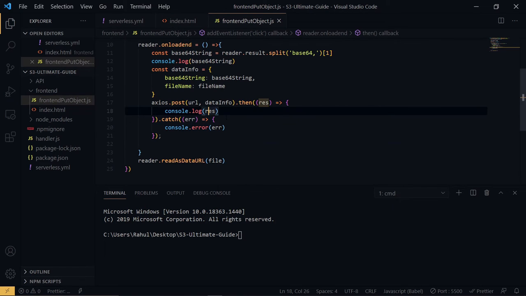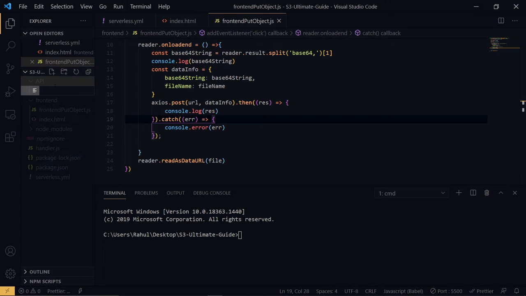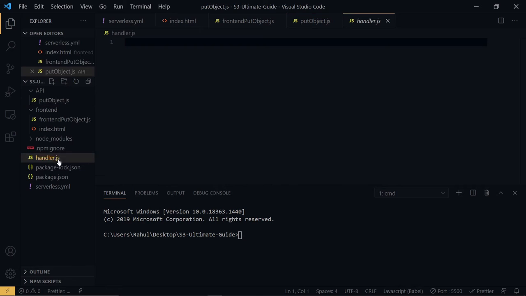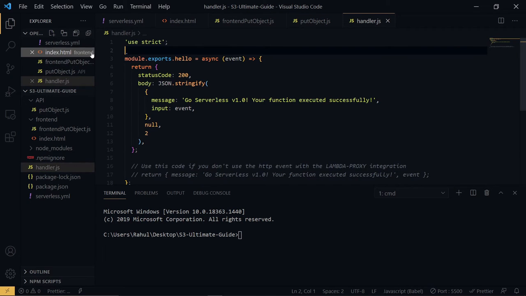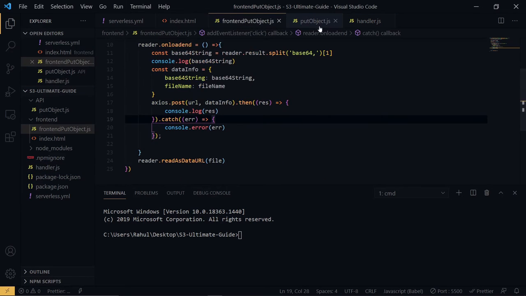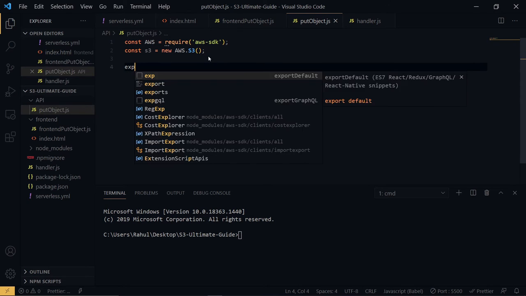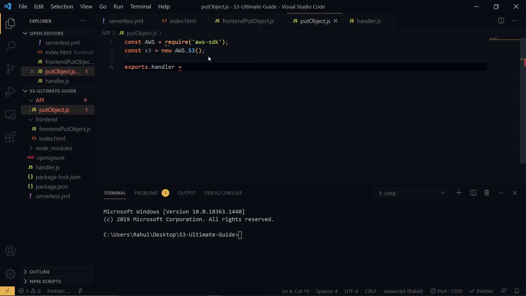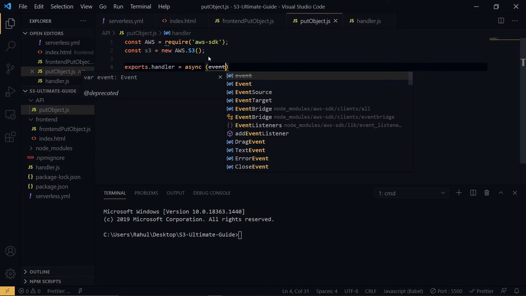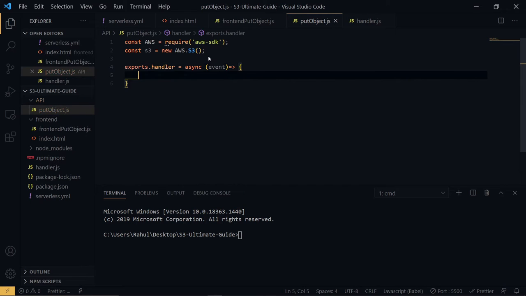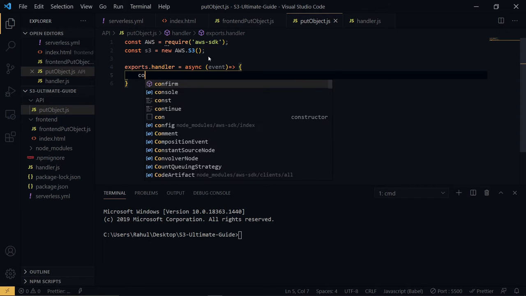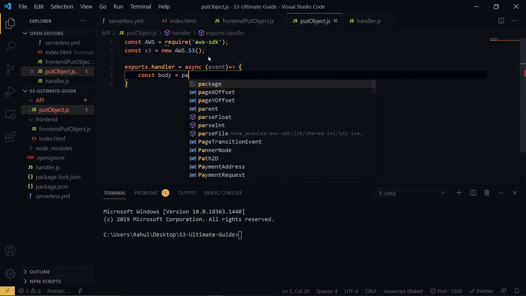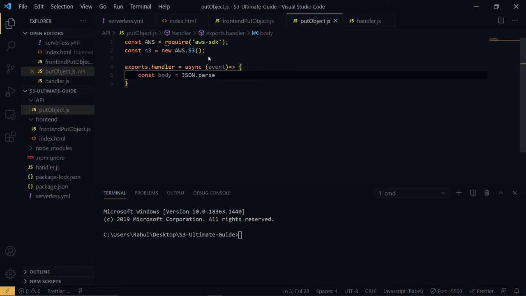For now, let's come over to the API. Let's create our putObject.js. If you come over to the handler, what we have done is we will just cut it over here, paste it, and then put exports.handler equals an async function, async event. Within that event, we will define const body, and we need to parse the incoming body with JSON.parse(event.body).